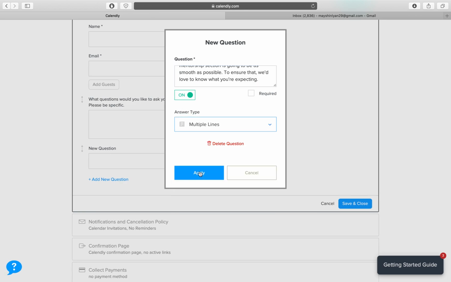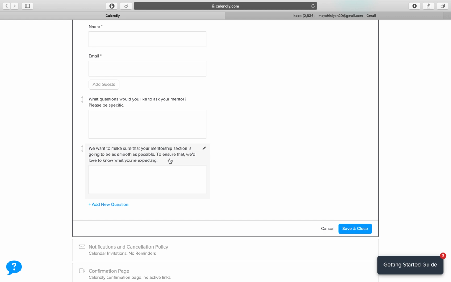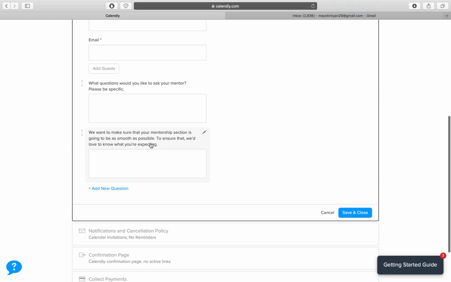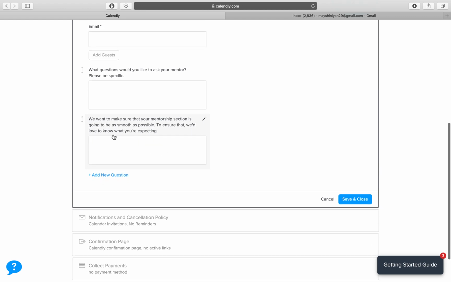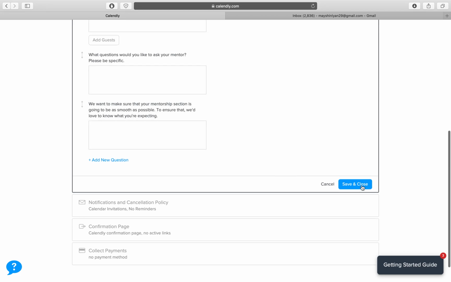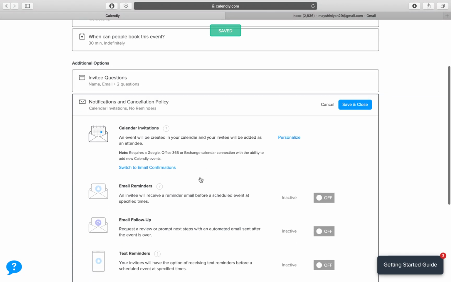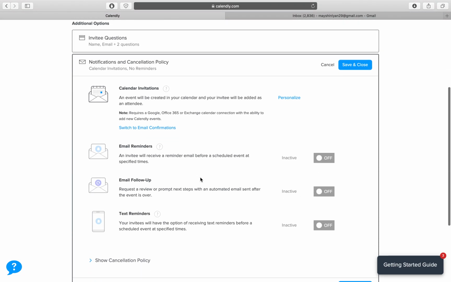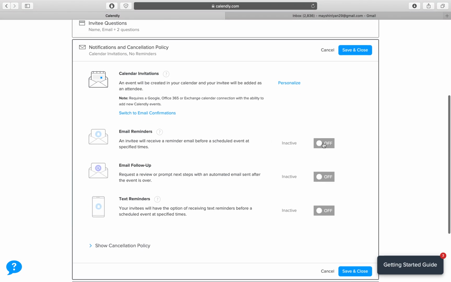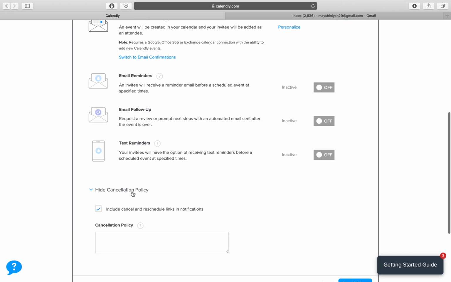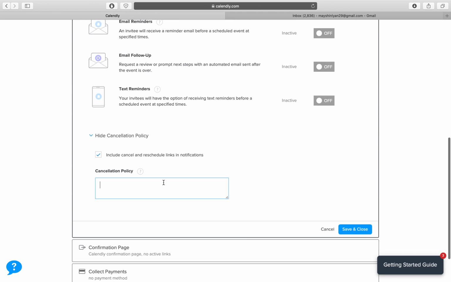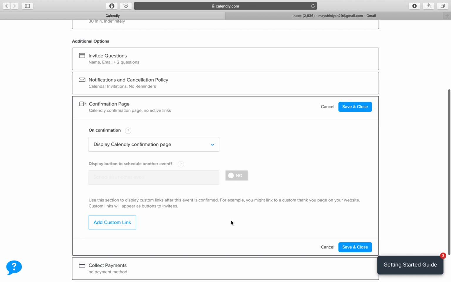Also multiple lines. Apply. We want to make sure that your mentorship session is going to be as smooth as possible. To ensure that, we'd love to know what you're expecting. Choose that, and then save and close. And the rest of it are for premium users, which means you have to pay money to actually use these features, like reminders, follow-up, cancellation policy. If you have a specific cancellation policy, you can write in here too. Confirmation page. This is all premium features.